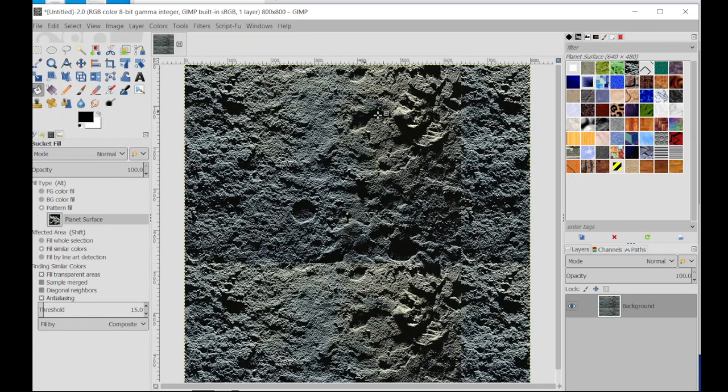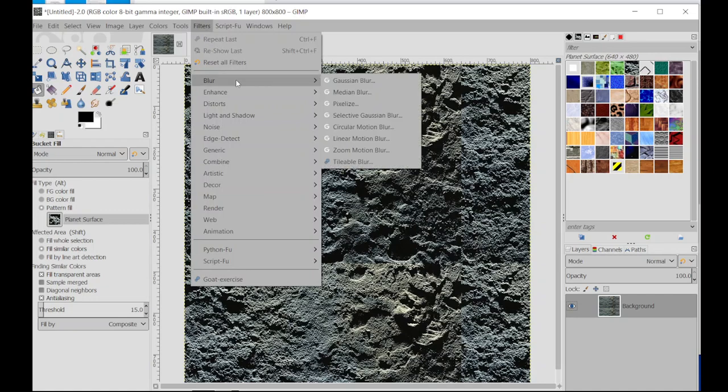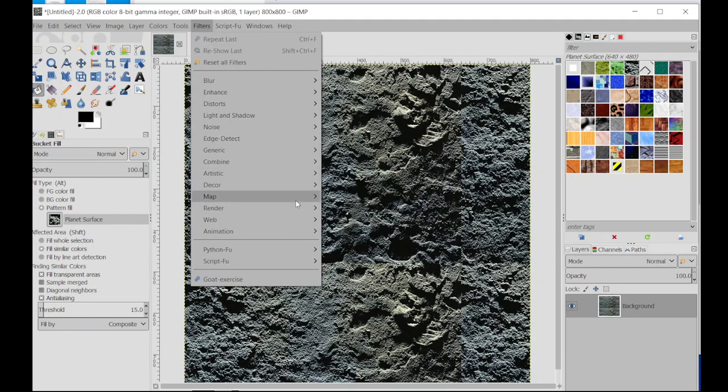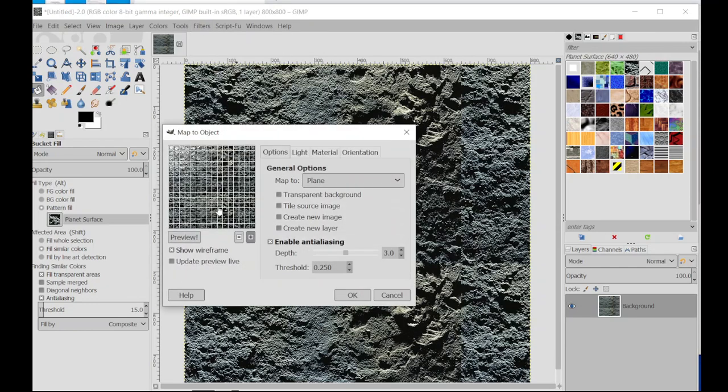Then we are going to take this pattern and make it look 3D. So to do that, we're going to use our filters, and we want the map option, Filters, Map, Map Object. Under here, there's a map to, and we want a planet, so it will be a sphere, which is what it looks like when it's circular. Click on transparent background, and it'll update over there on the side so it looks circular. And leave everything else kind of unclicked for now.